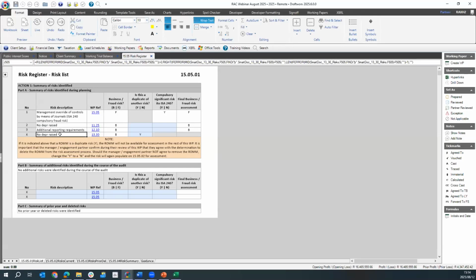Now, in this instance, you'll see that I have number 1, 2, 3, and X. Why do I have an X? Well, we've identified that the last risk here, no depreciation raised, is potentially a duplicate of another risk. So in other words, you don't want to go and test the same risk multiple times because one set of procedures would address the risk. It just so happens that the risk might be identified in various areas throughout your audit. So if it is a duplication, you can indicate as such so that you're only testing it in one go.